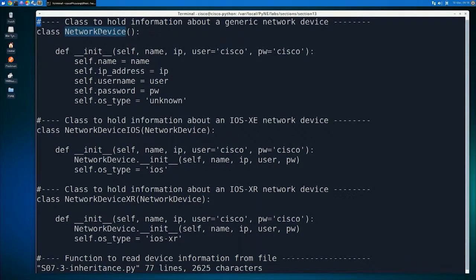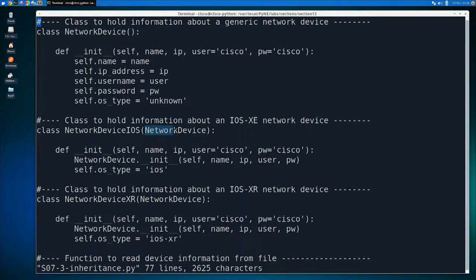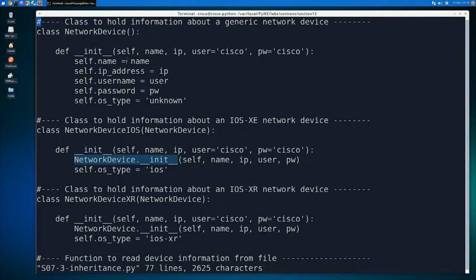Since this is just a generic base class, I don't know the OS type, so I'm going to set that to unknown. Now you can see I'm going to define my subclass called Network Device iOS. The way that I reference the base class or the parent class is within parentheses. So I'm specifying to Python, hey, this is a new class, but it inherits from this other one that I've defined earlier. So I'm going to inherit from networking device, and all I'm going to do in my initialization routine is call the parent's initialization routine, passing in these values, but I'm going to set the OS type to the particular value.